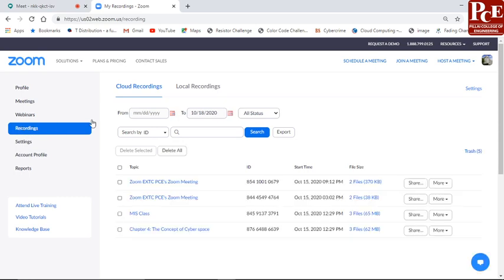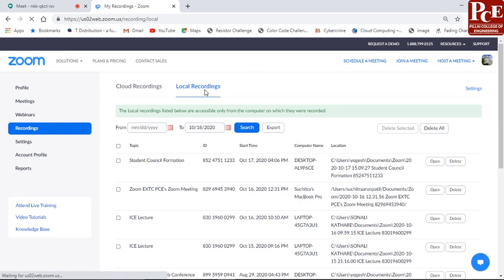Once we click on the recording, there are two more options: cloud recording and local recording. So local recording is nothing but recording on computer. So I'll initially explain local recording first. I'll just click on this local recording. So you can see the address where your recording is stored in your computer. So you can open it directly. When you click on open, it will directly take you to that particular folder.